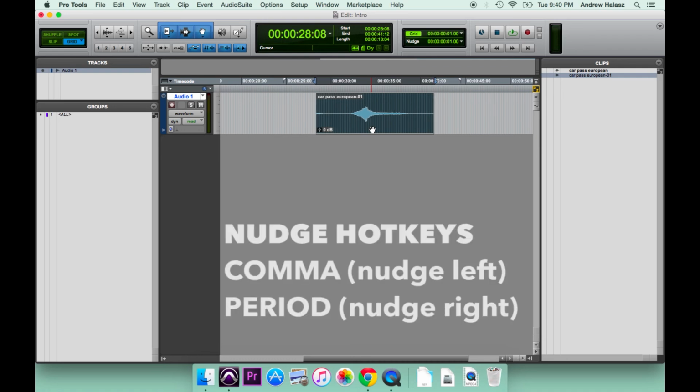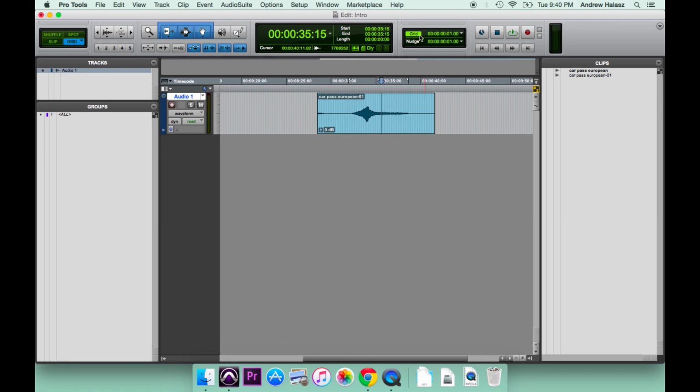The two keys that you use to nudge are the comma key and the period key. That will nudge a clip or nudge the cursor forward or backwards. Next to the grid and nudge is the transport control, which allows you to start and stop a clip, and put Pro Tools into record. You have fast forward, jump to the end, and jump to the beginning.